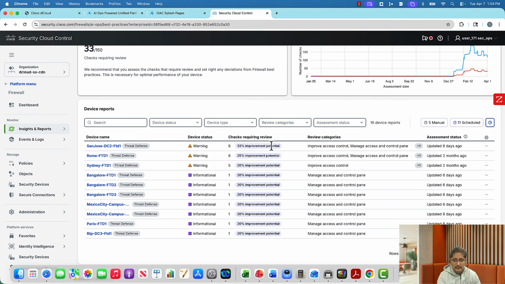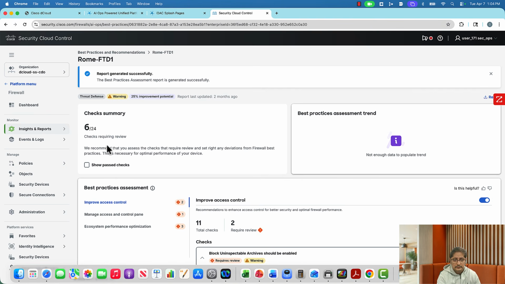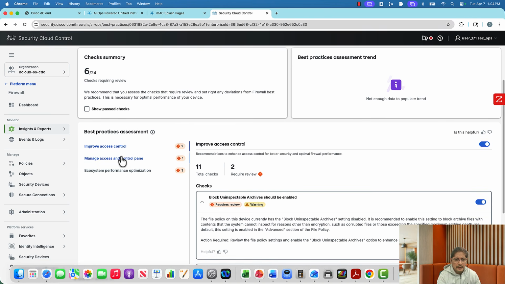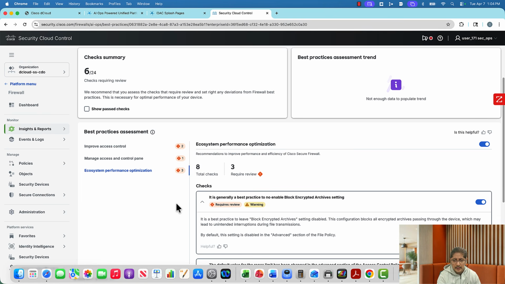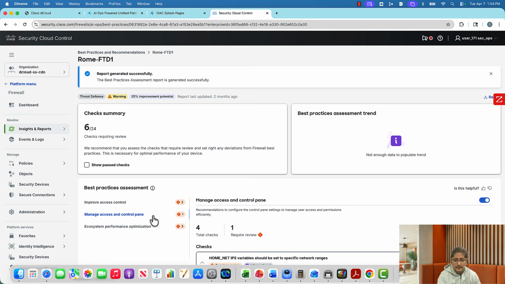Checks requiring review, 33% improvement potential. So it's pretty good, right? Like you're able to get an idea of what's going on in my environment, right? And you click on this one, and this kind of shows you at an access control level, at a control plane level, what are the things that you could do. And once you have that information, you're able to take action on them as well.